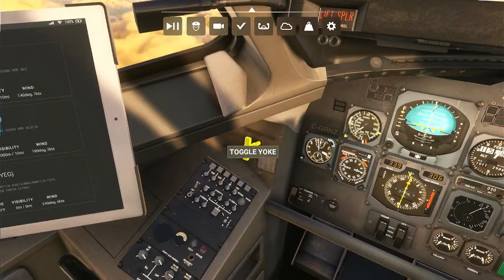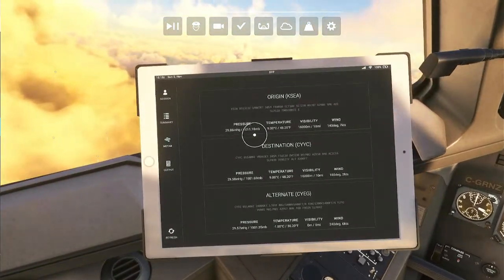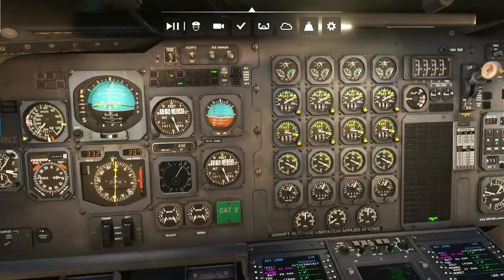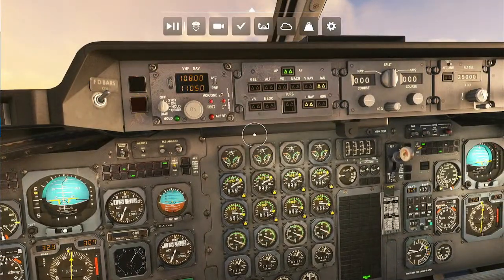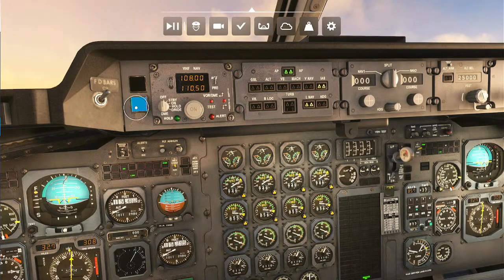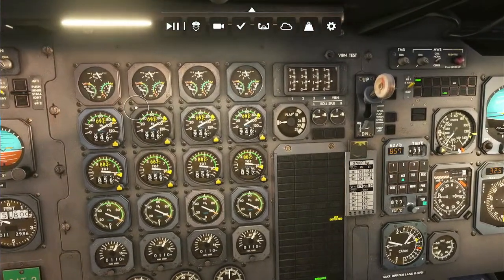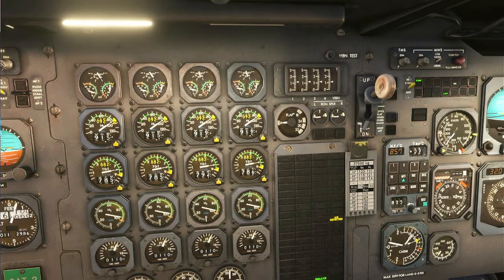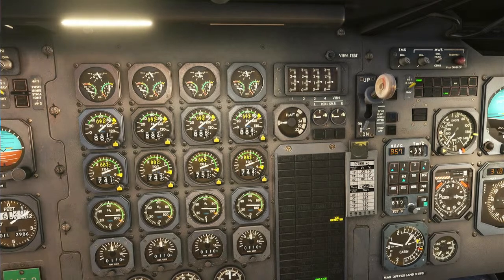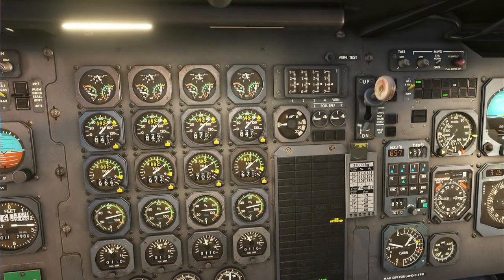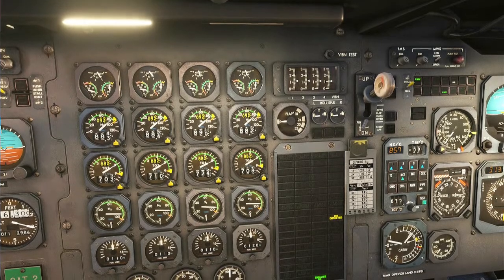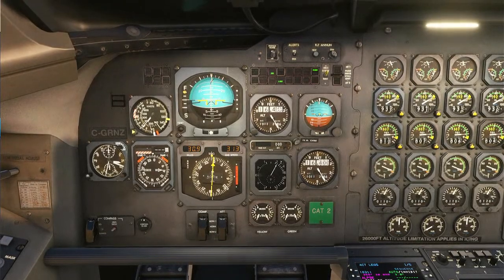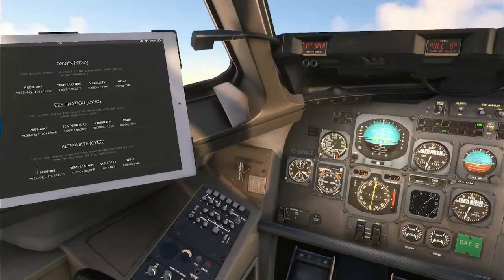Let's hide the yoke. Why is that flashing? Alright, that's all good.